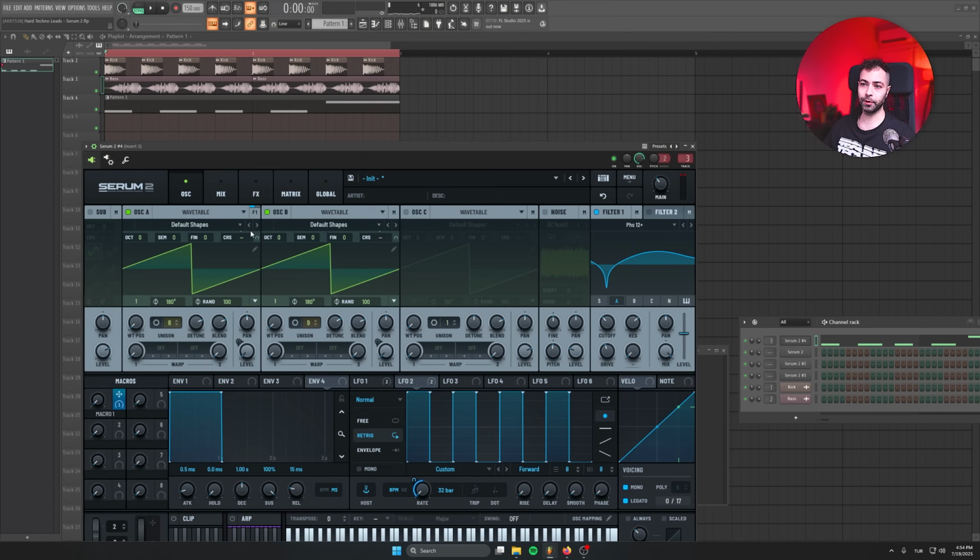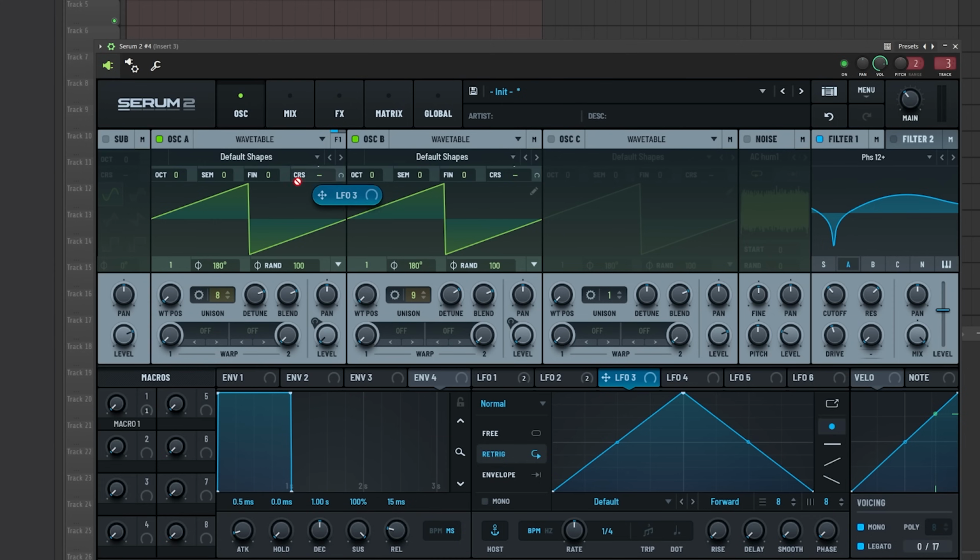Sounds pretty sick in my opinion. If you like to have a little bit more analog feeling, you can just connect this third LFO to the fine and just make it like 1 or 2%, which is gonna just make the pitch a little bit imperfect.